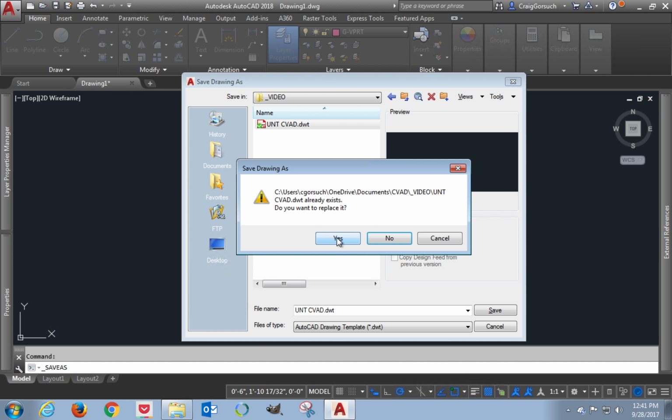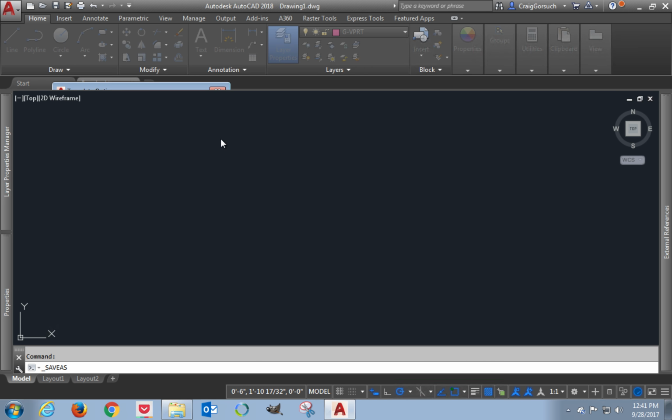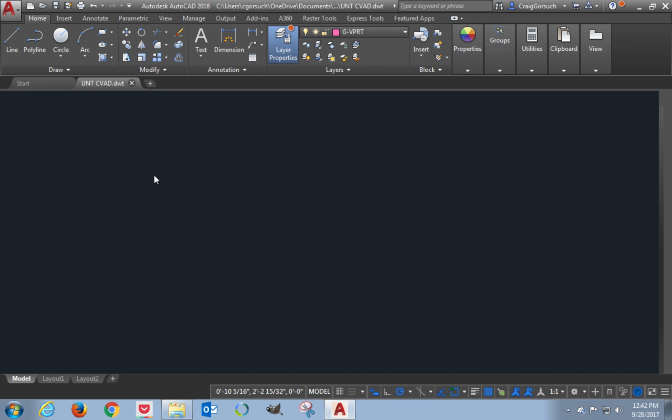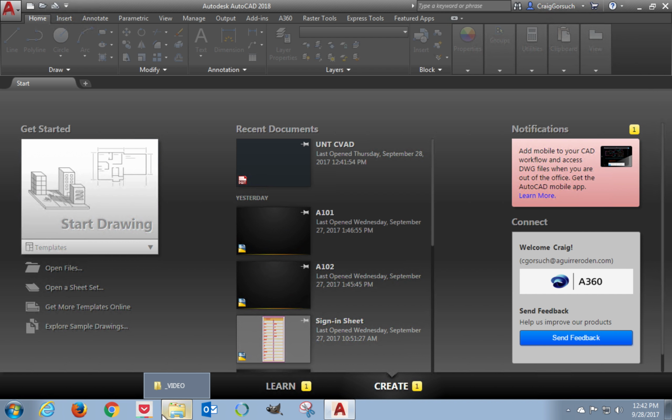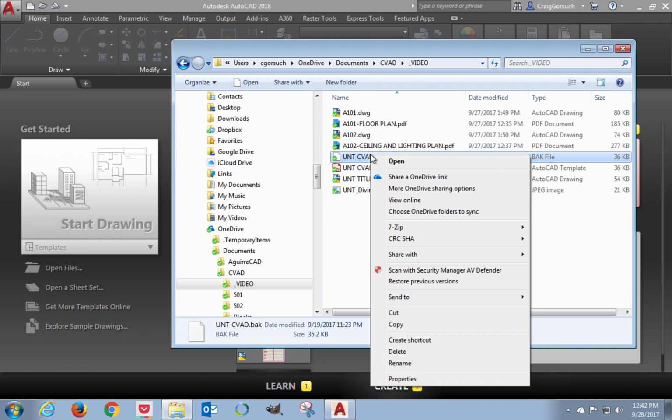Save as. Yes, I want to replace it. Project template. Click OK. So I've just done a save as. Okay, so to back up, I started a brand new file using my template. I made modifications to my template and then did a save as and overwrote the template. So now I'm going to close this. And now when I start a brand new file, you can see here's a backup file. So I can delete that.